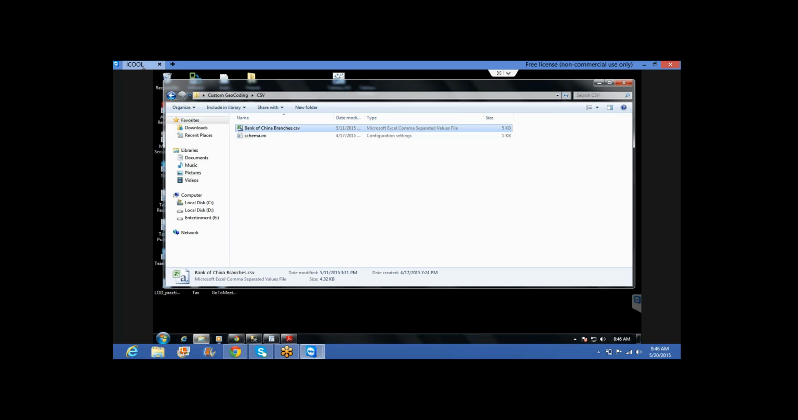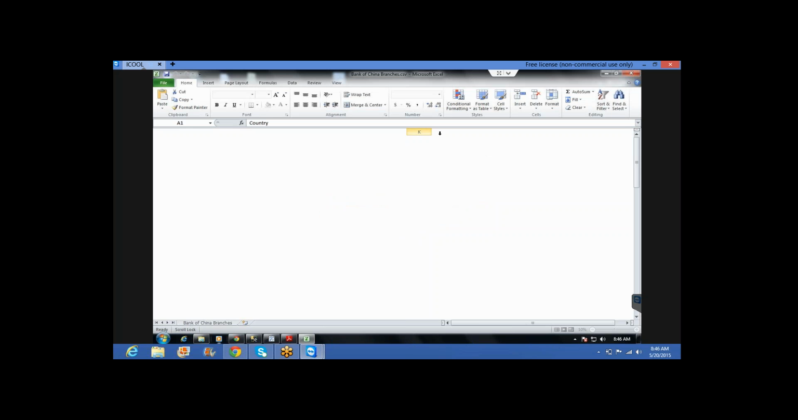So right click and open this one. It is an Excel file again. See here, Microsoft Excel comma separated values file. This is the one.